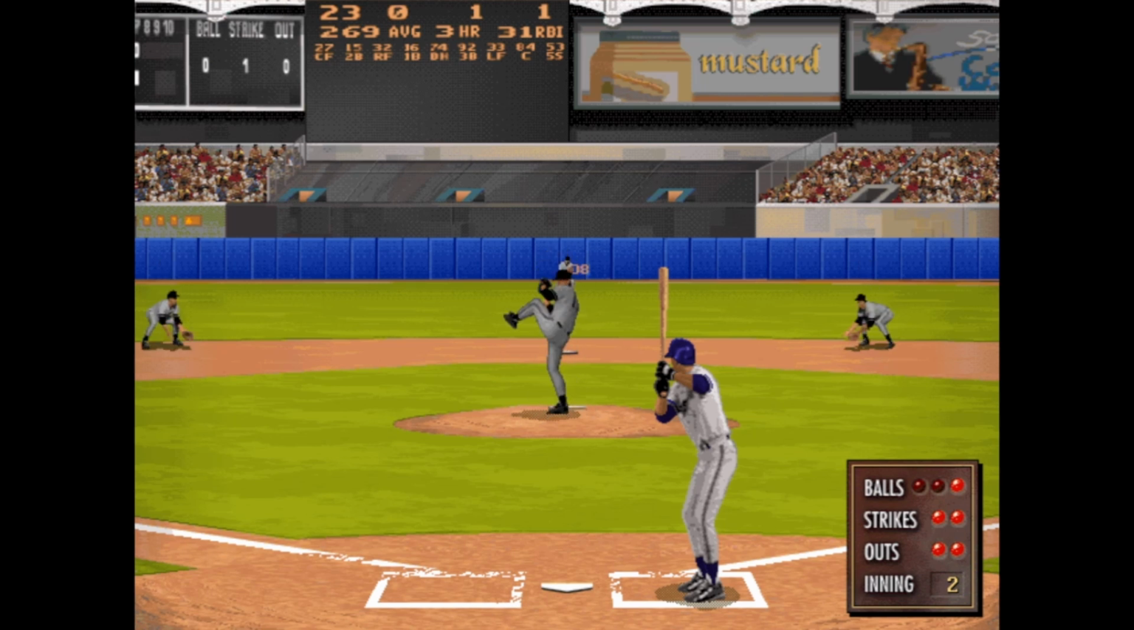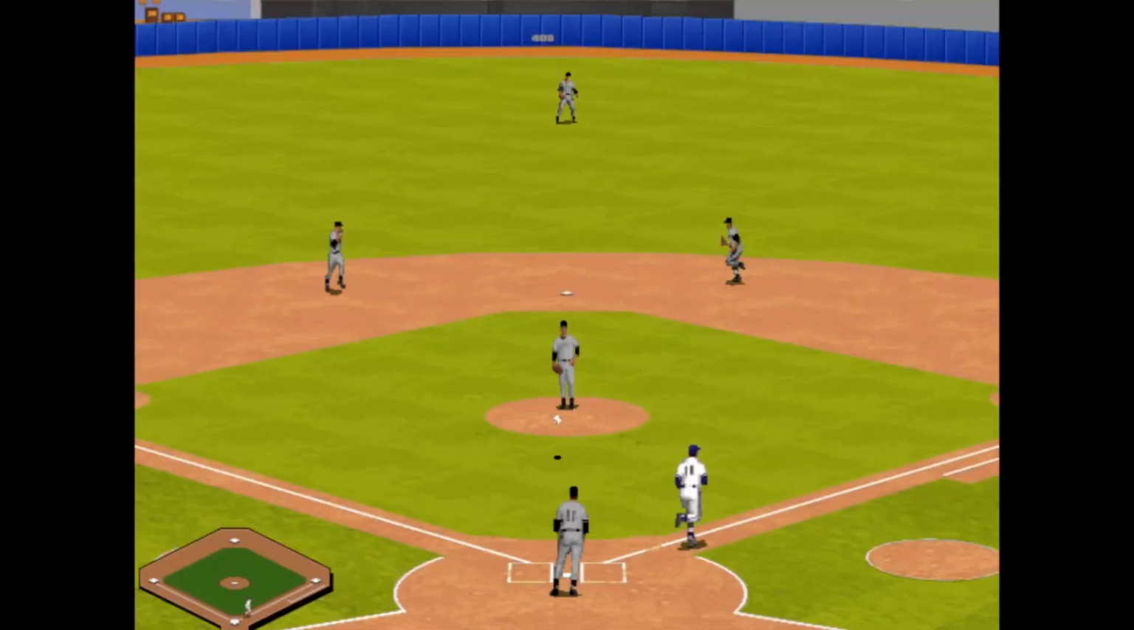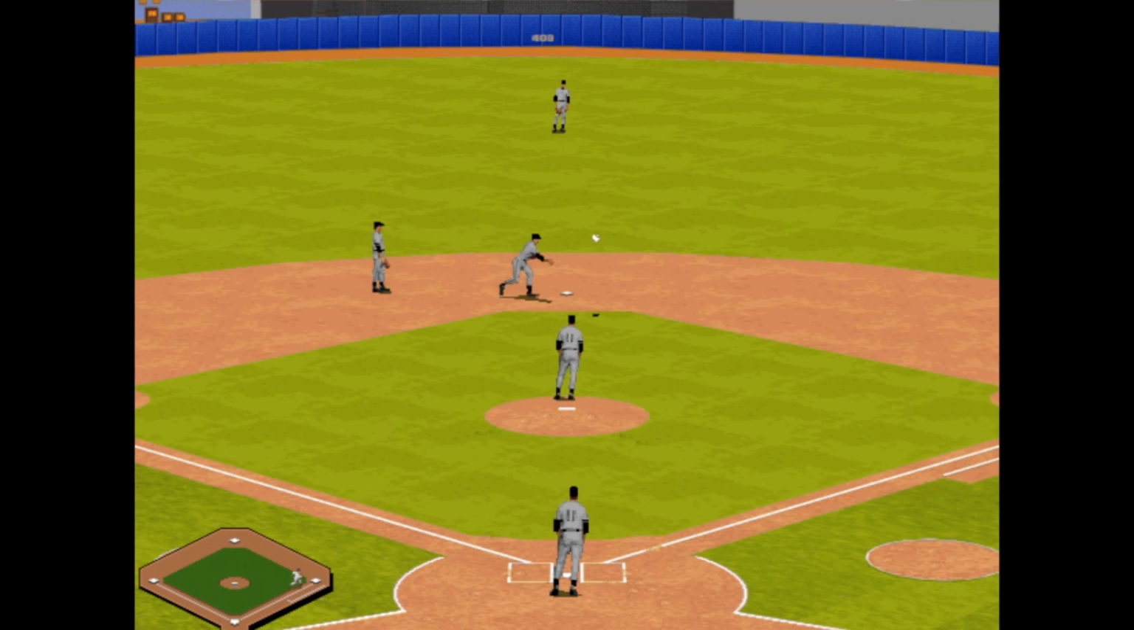Here's the pitch. Grounded to short. Diving stop by the throw to first. Got him. The side is retired. No runs, no hits, no errors, and nobody left on base. After 2, it's 0-0.